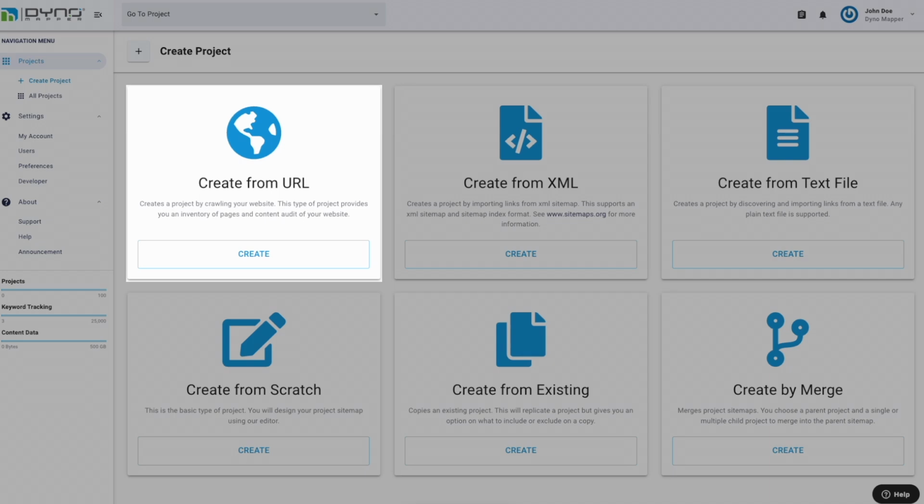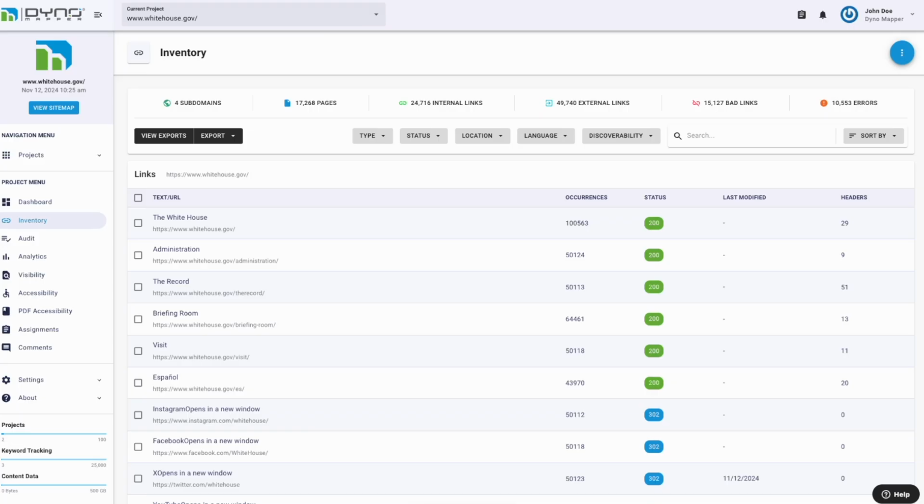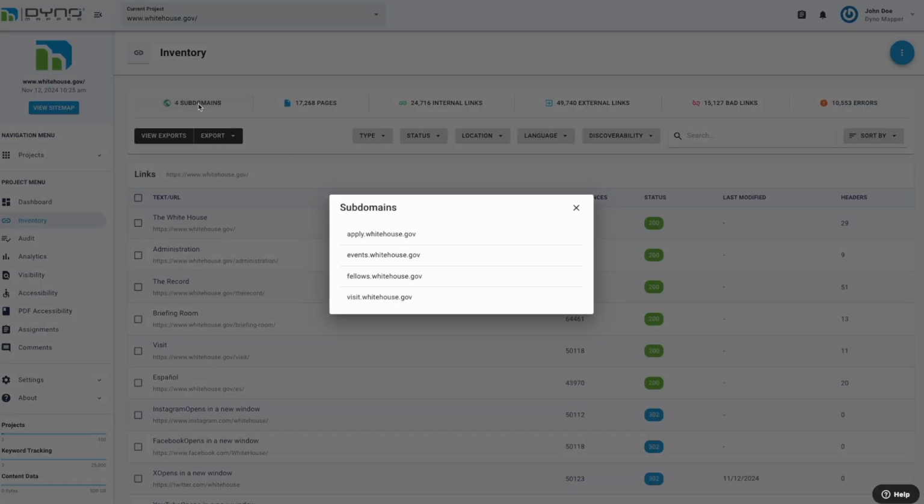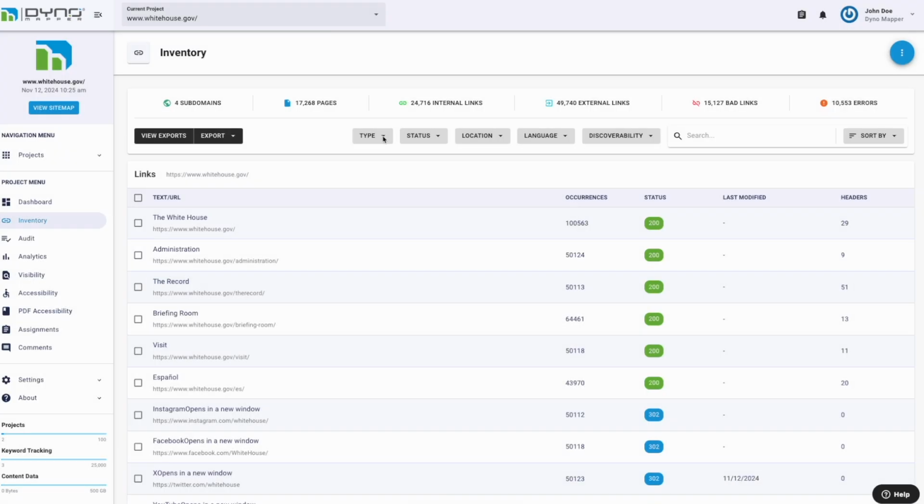The inventory section provides a detailed catalog list of all content with the ability to refine the list of assets using the provided filters. Click Subdomains to see a list of subdomains found in the crawl. Use the type filter to refine the page results to pages, images, documents, videos, audio, and files. Use the status filter to refine the results by OK, bad, redirect, or unexpected error. Use the location filter to refine the results to internal or external assets.